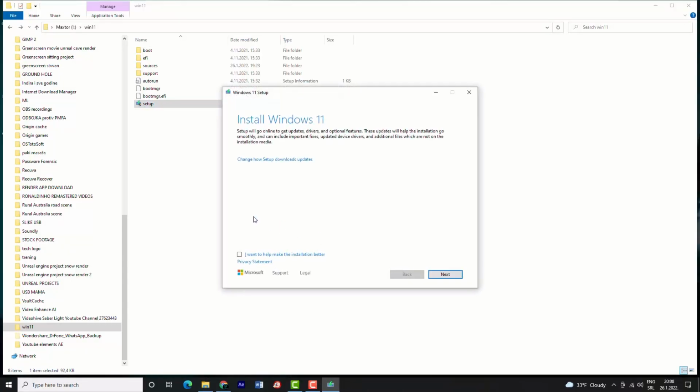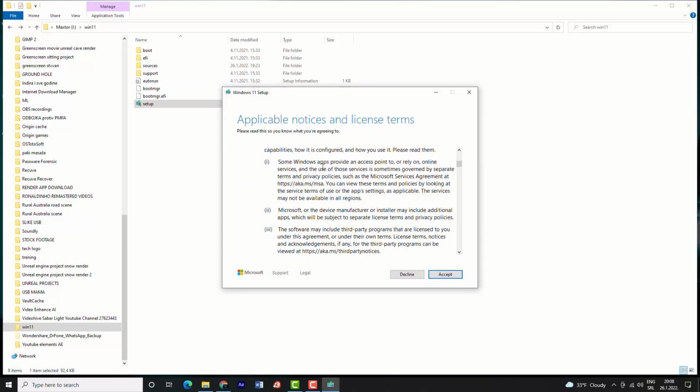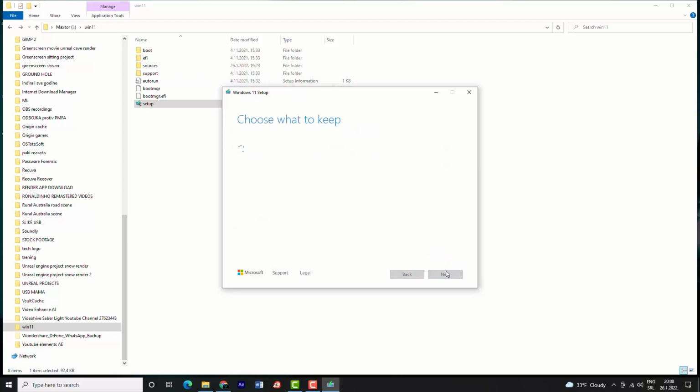When you open Setup, make sure to leave this box unchecked, then click here and select Not Right Now. As you can see, the installation skipped checking our PC configuration and the Windows is ready to install.